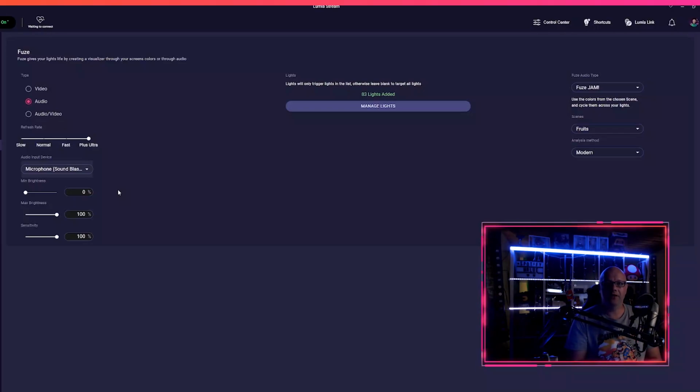Next, we have one of the most interesting settings, the Fuze audio type. Here you have the choice between color, scene and Fuze jam. Color, as the name suggests, is simply a color that you choose. The lights then flash in that color to the music. If you select scene, your lights light up in the colors you have previously selected in your scene and dance to the rhythm of your sound. The colors always stay in the same place.